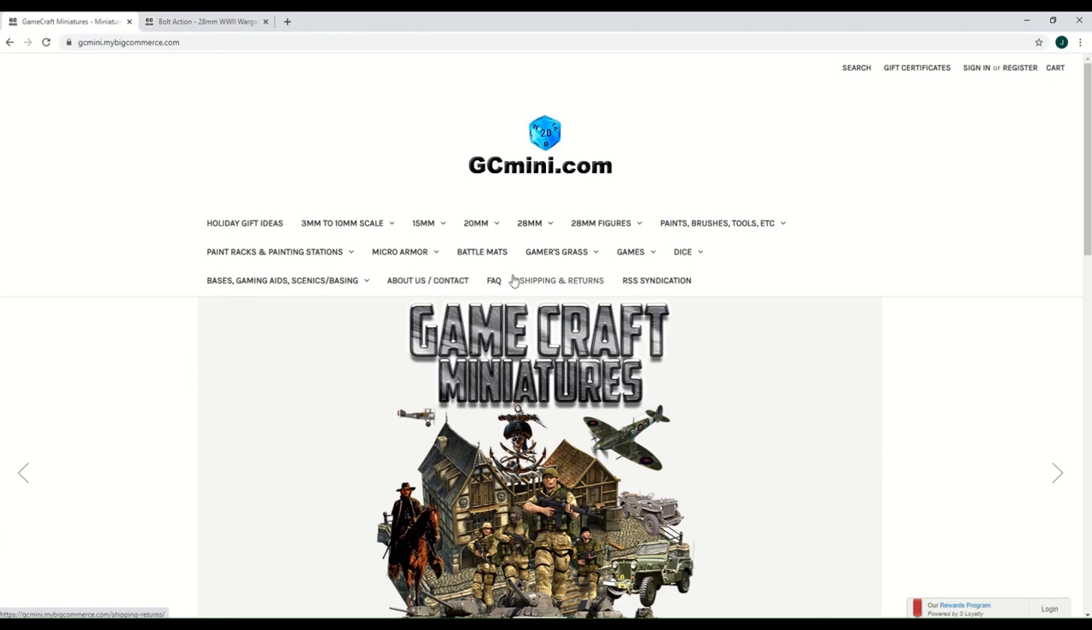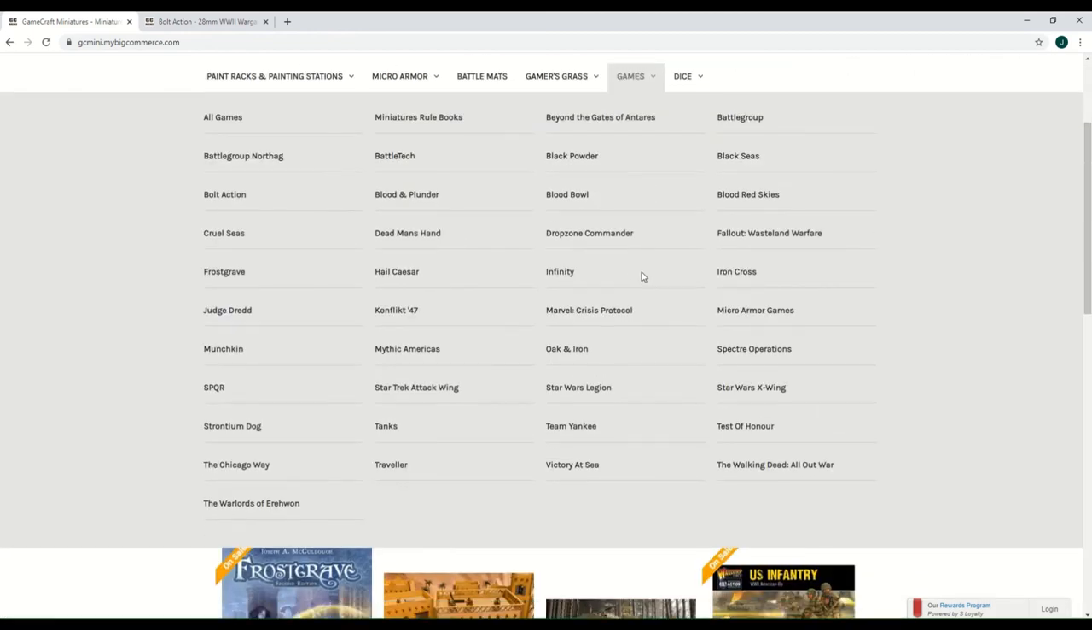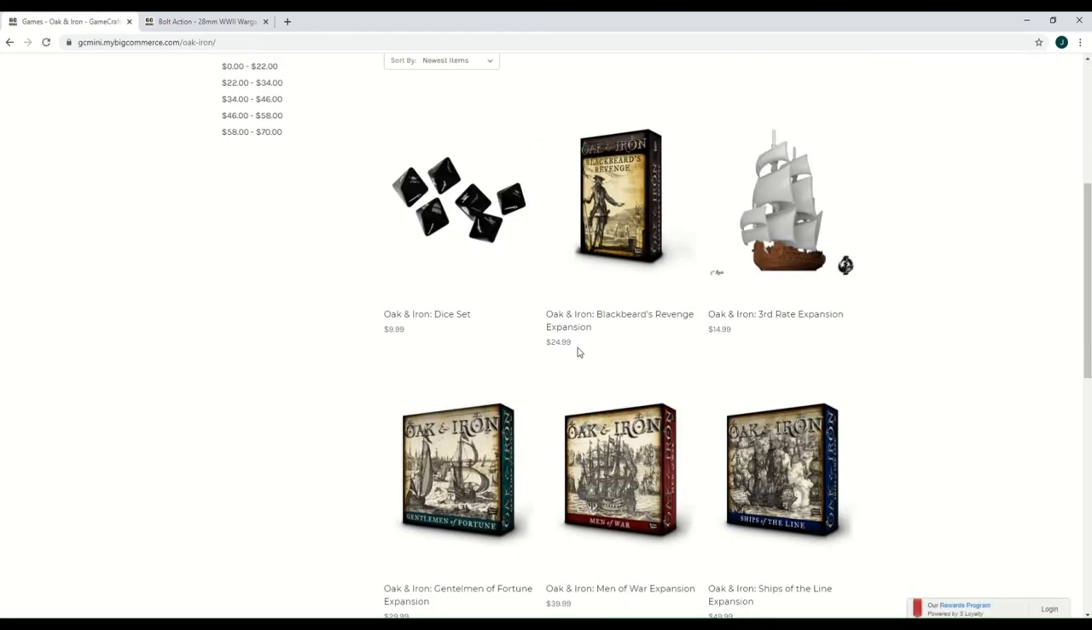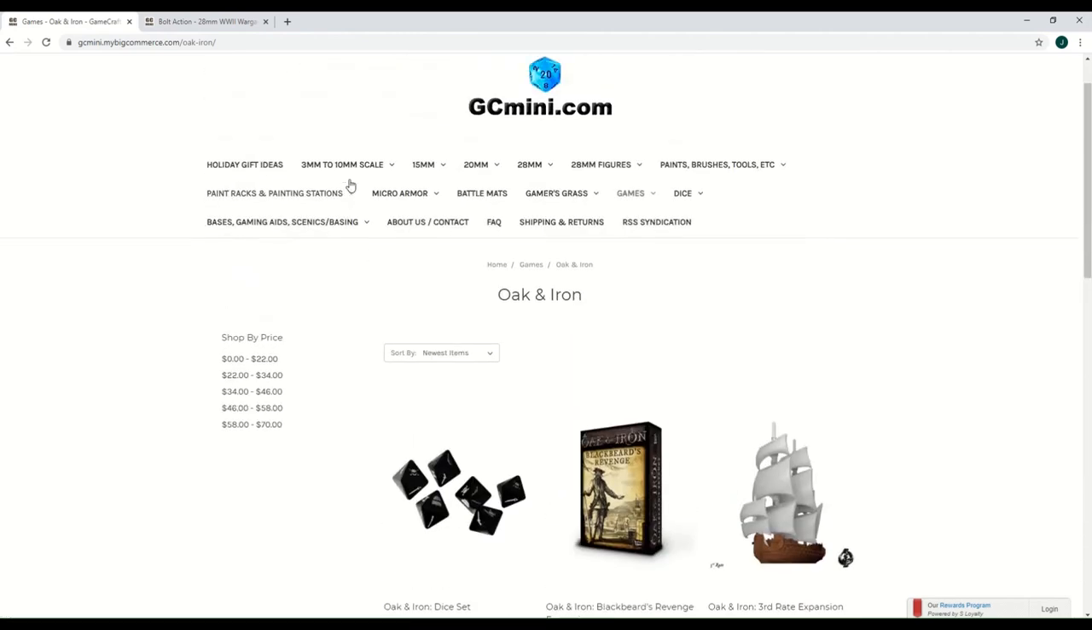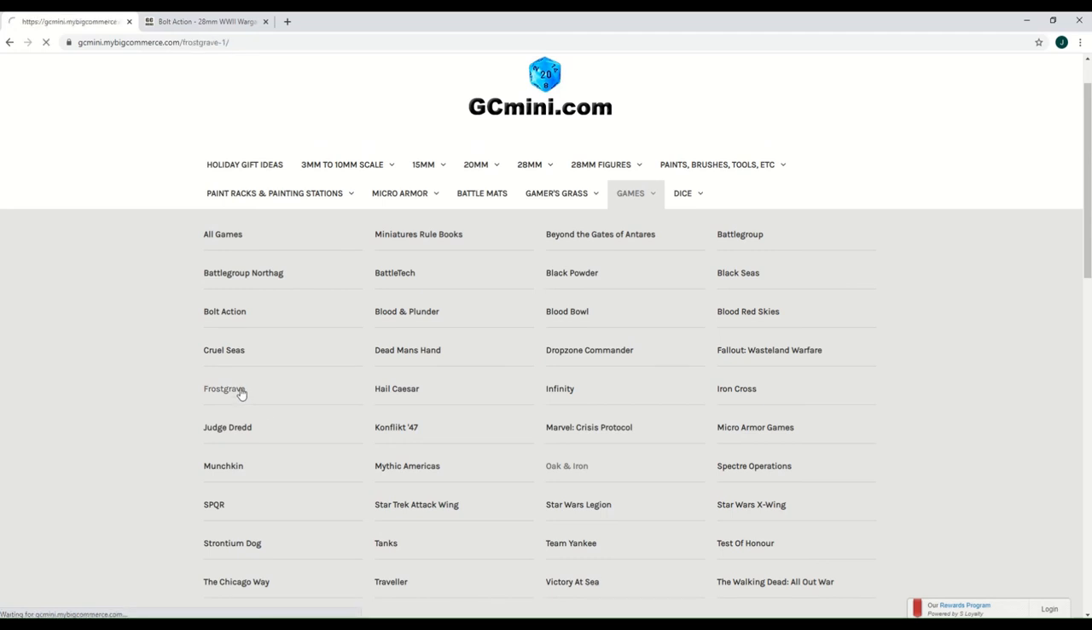Wow, I can't get over how much product he has. I really didn't think they had that many games. Wow, you've got so many different options here. Oak and Iron too. So yeah, they have a lot of Firelock Games products. I think I even saw Frostgrave in there. Let's take a look at that quickly.